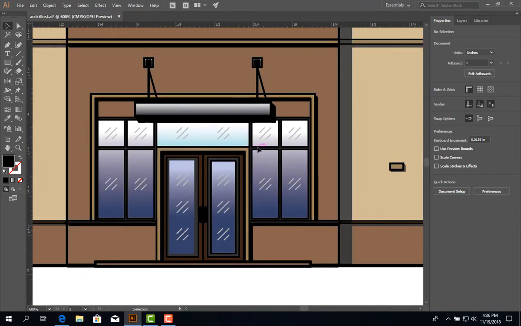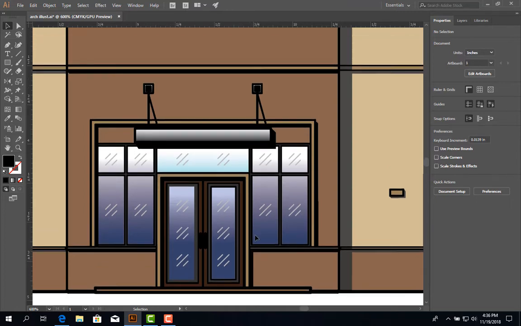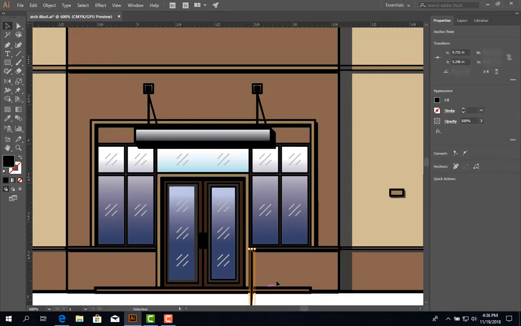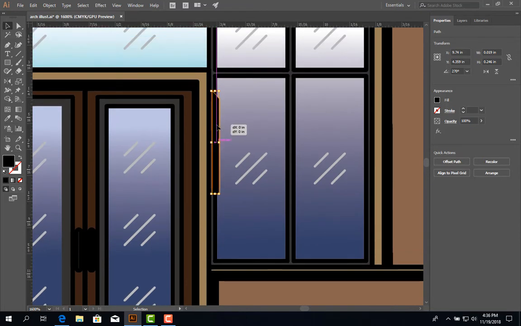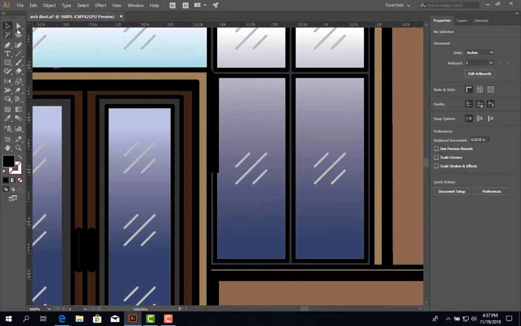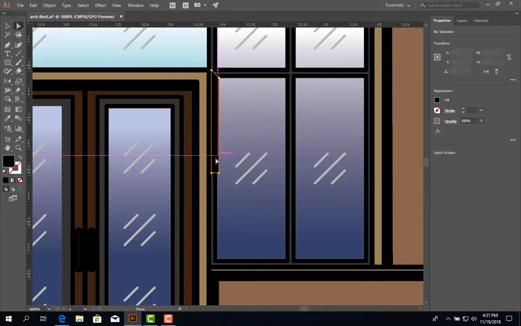Actually, we need this one here too. Before I unite them, let me use the same one. I'm going to copy this with Alt, put it all the way up here, and then bring it down to where I need it.